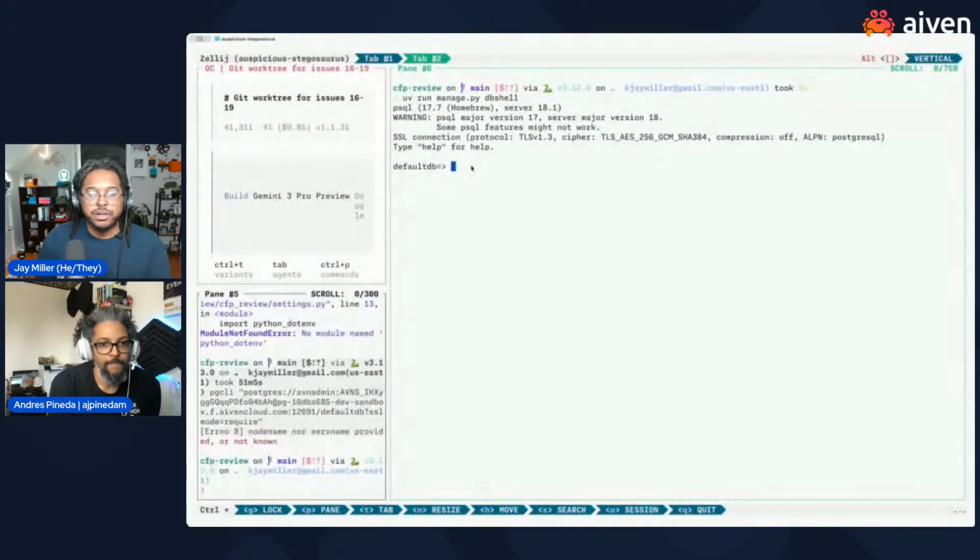PG connection, right? Let's see. Does it connect? Does it talk to the database now? Let's find out. Let's share. Survey says default DB. There we go. There's our database connection. That's what we like to see.